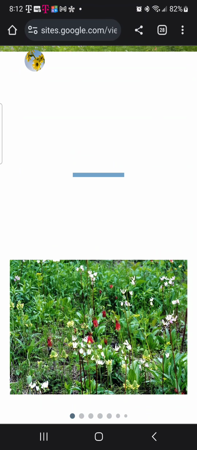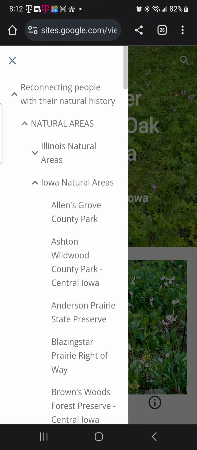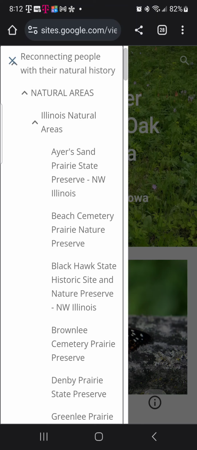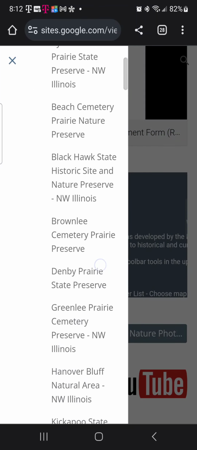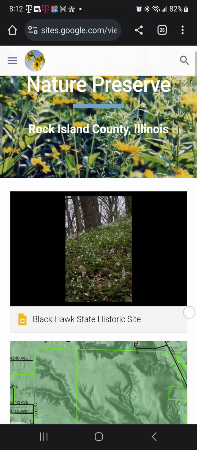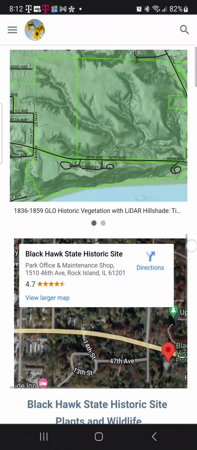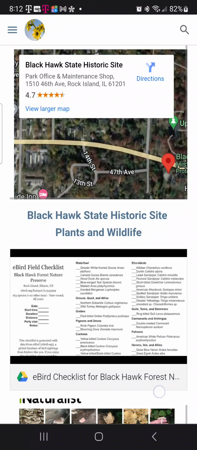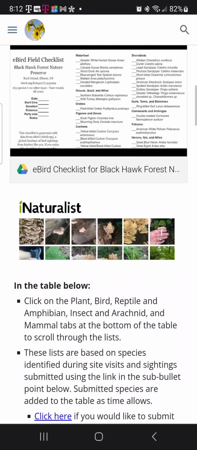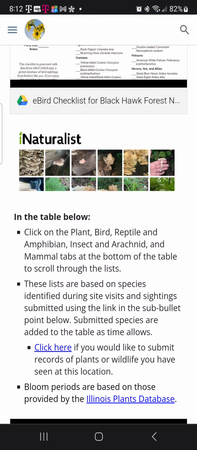No, this one doesn't have one. So let's go back. Let's look at Illinois. We'll go to the Black Hawk Historic Site. There's that eBird checklist. Here we go. And here is the link to iNaturalist.